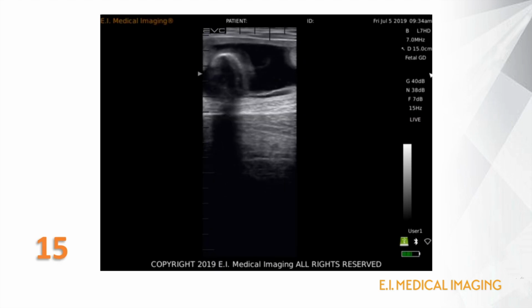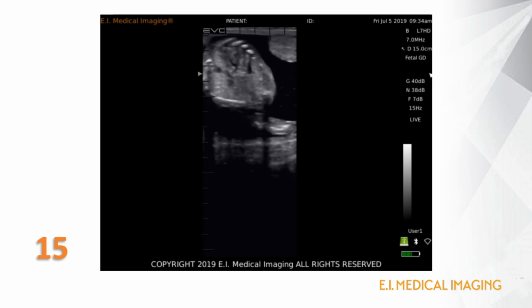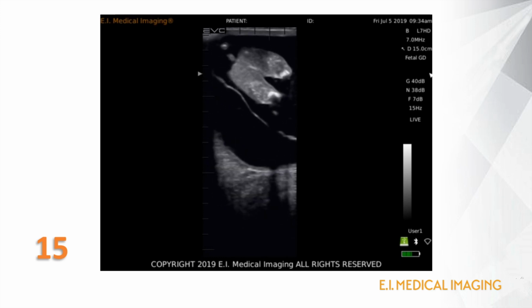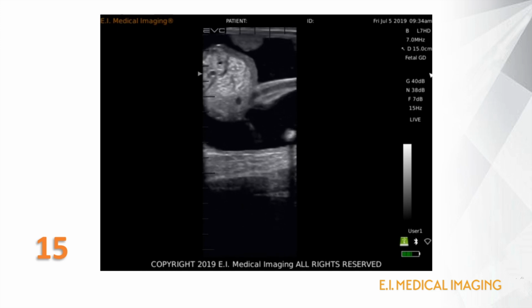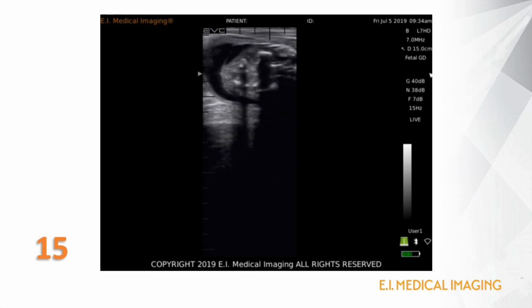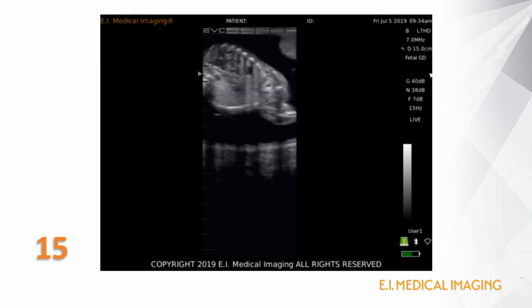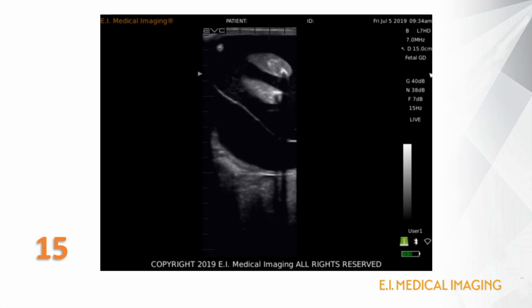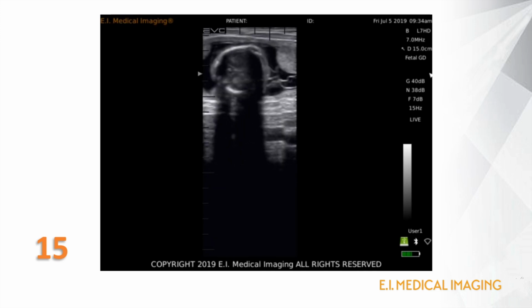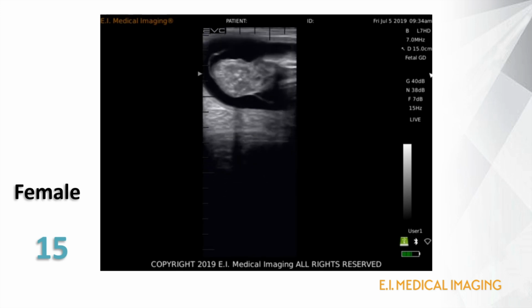Number 15. This one should be a nice confidence boost. It's a beautiful image of a 97-day pregnancy in transverse section.